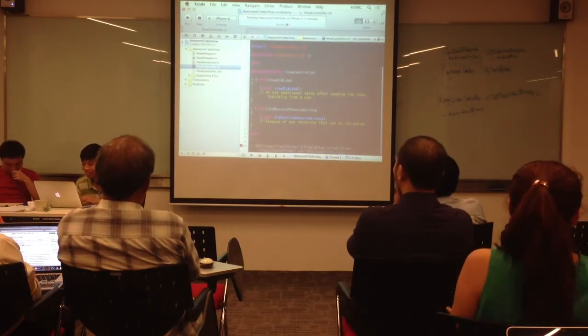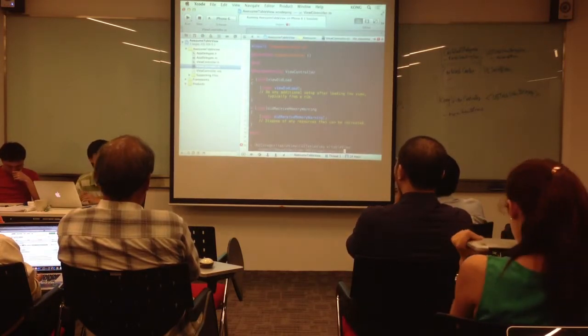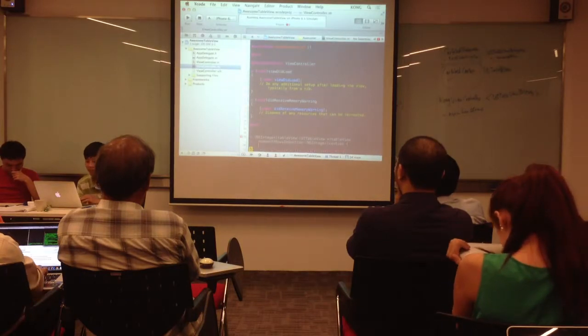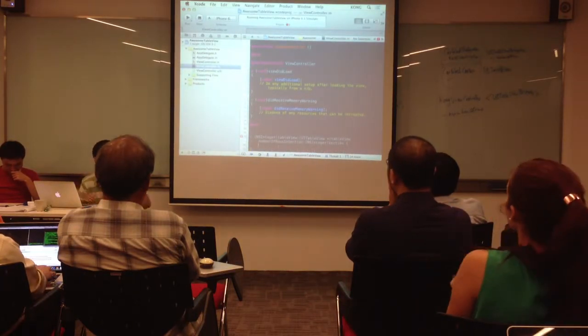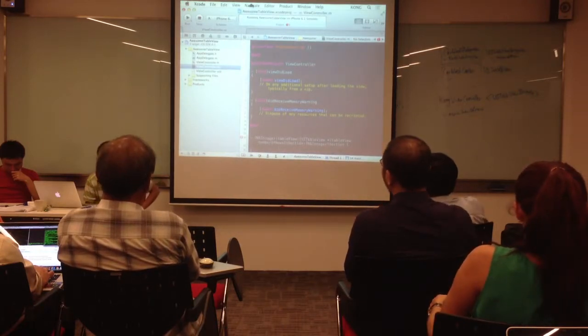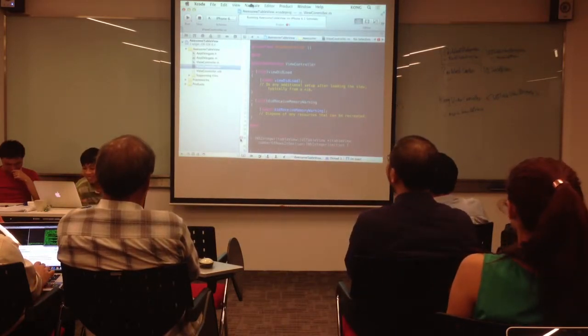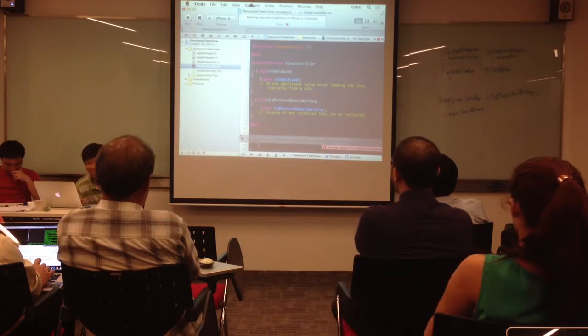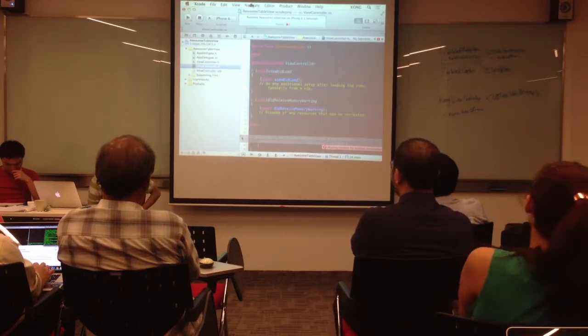No. Before here I need to implement, so I open a bracket. But you want to put it at the end, right? Because it's inside the implementation block. Oh, really? Yeah. Okay.